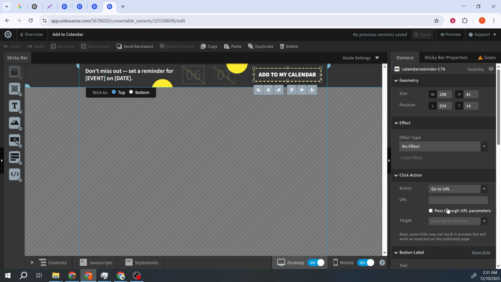In the URL field, paste the element ID you copied earlier, but make sure it begins with a hash symbol. For example, if the ID is LP POM form 123, enter #LP POM form 123. That hash tells the browser to scroll to a specific element on the same page instead of navigating away. Double-check that there are no extra spaces before or after the hash and ID, and that the capitalization matches exactly.